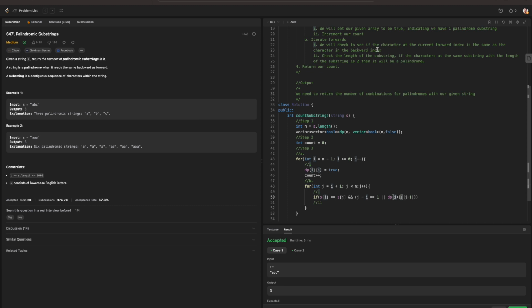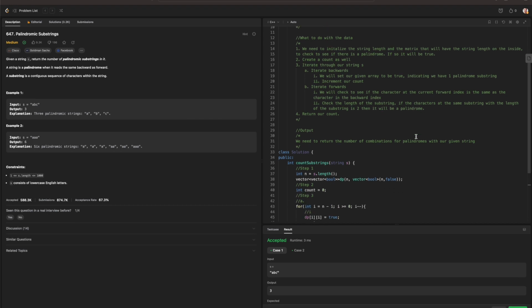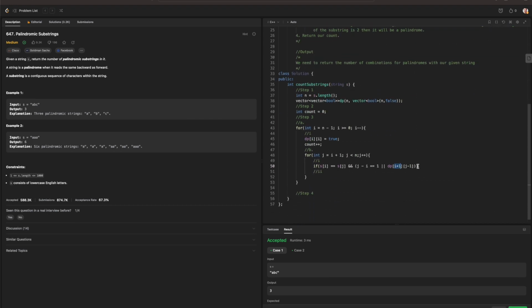We are checking to see if the character at the current forward index is the same as the character in the backward index, and we're trying to see in particular when they meet up. So this is why in particular that we have these two components in our DP vector, so to speak. We're moving forward, so dp of i and j is going to be true. Therefore, we're going to increment our count, because we need to check to see if it is a valid palindrome. And then finally, we are going to return our count.